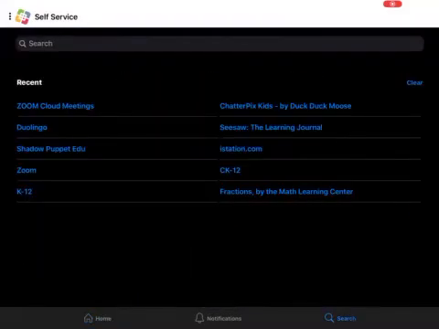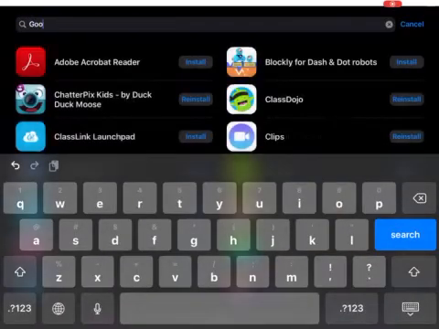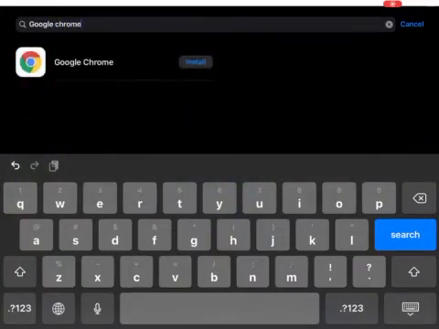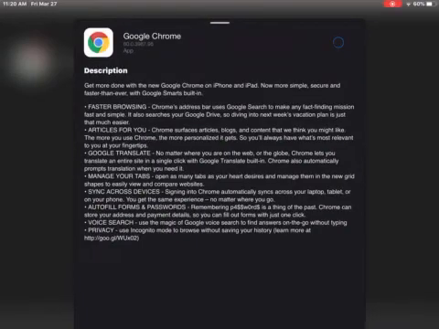Let's say you want to download Google Chrome because you do not want to use the browser. You will click install. This little circle means that it is installing. If you click the icon of the app, it will give you a description of the app.